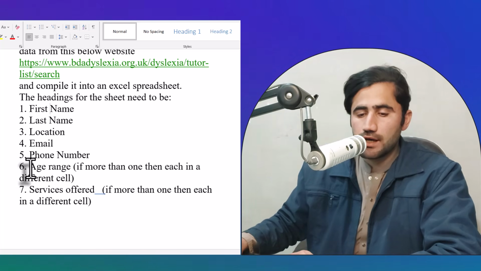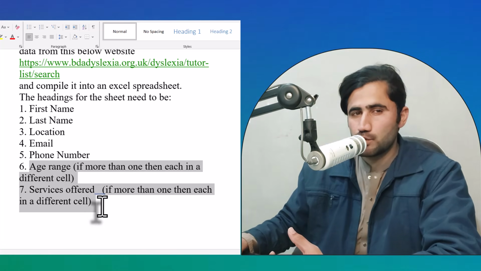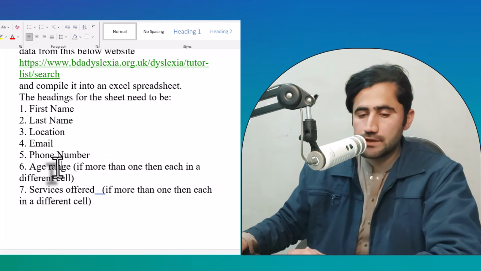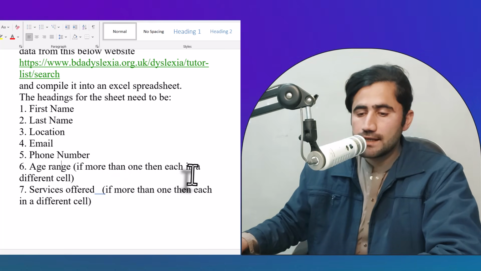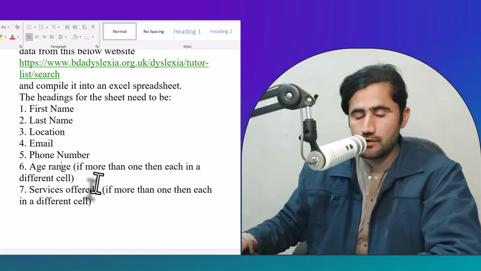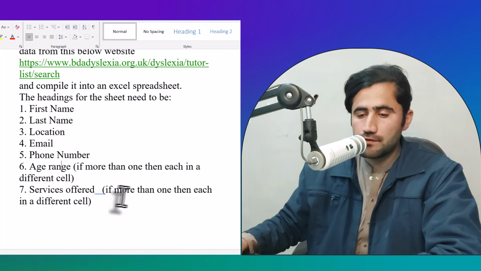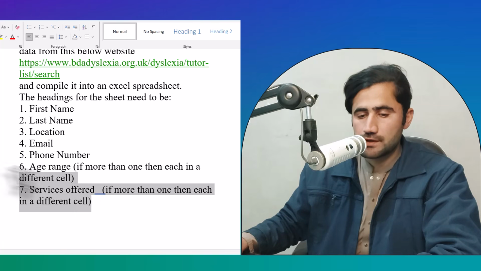Here is a little bit complicated for some people who don't understand English well. So here it is saying that age range, if more than one, then each in a different cell. Okay, then he's saying that service offer, if more than one, then each in a different cell. Okay, so this is a very important step, guys.